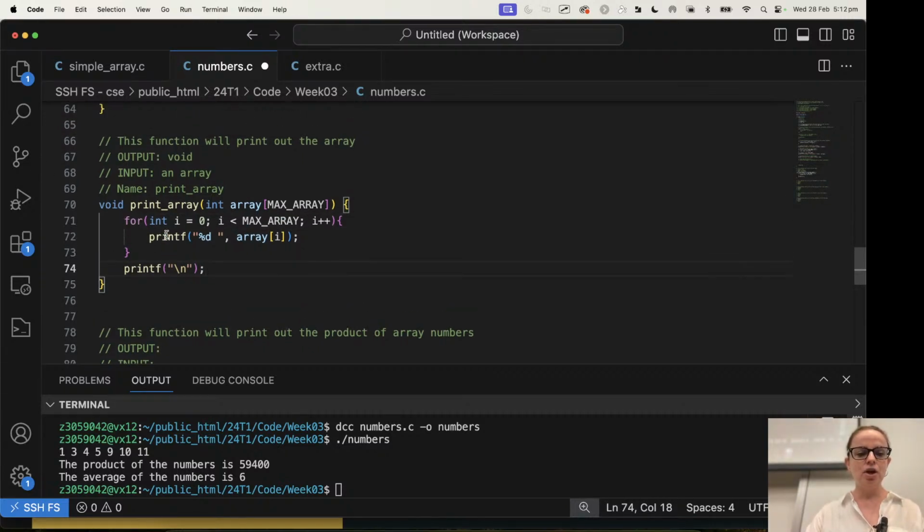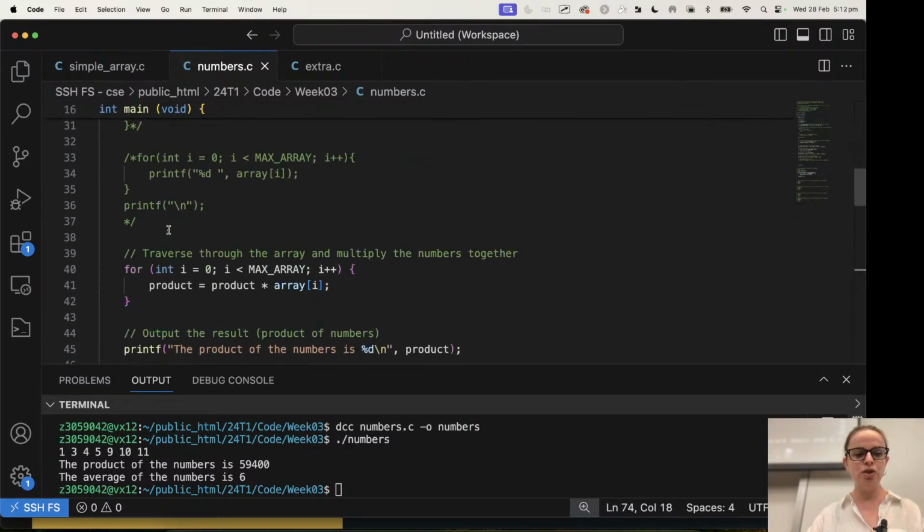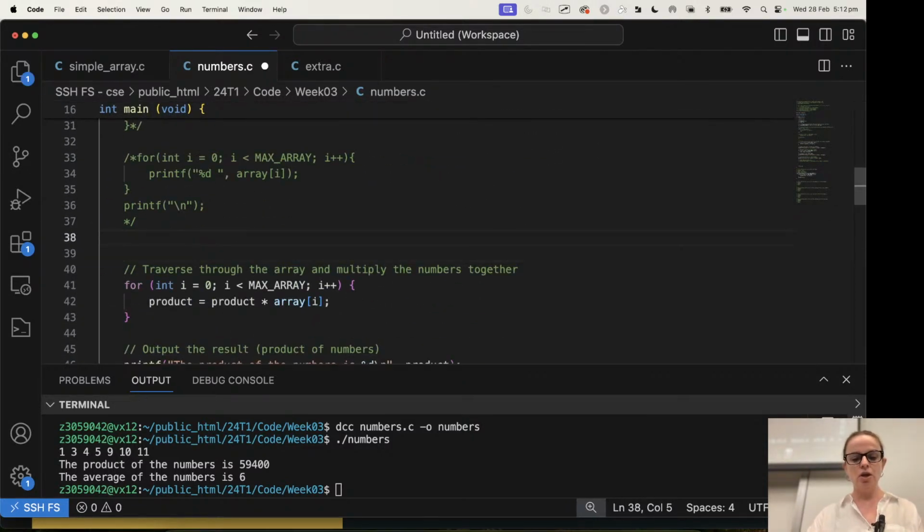Okay, so now what I need to do is I need to call that function to actually do the printing for me. So I do it the same way, so I call it by name. So my function is called print array, and then I give it the input. So exactly the same way that you've been doing prior to this. Okay, so I'll give it the array, and I refer to it just as the name of that array. So I've called it. Let's see what it does now.